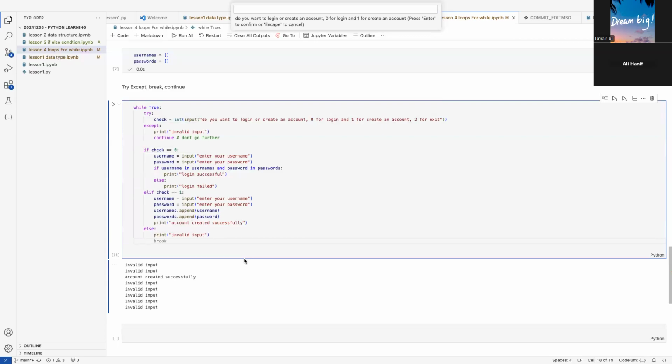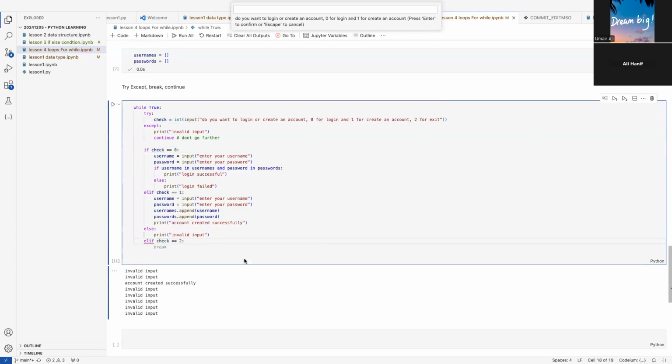It will be a little revision of if else. So it'll be if check. We just want to break it. If you press tab, it will automatically finish your word.